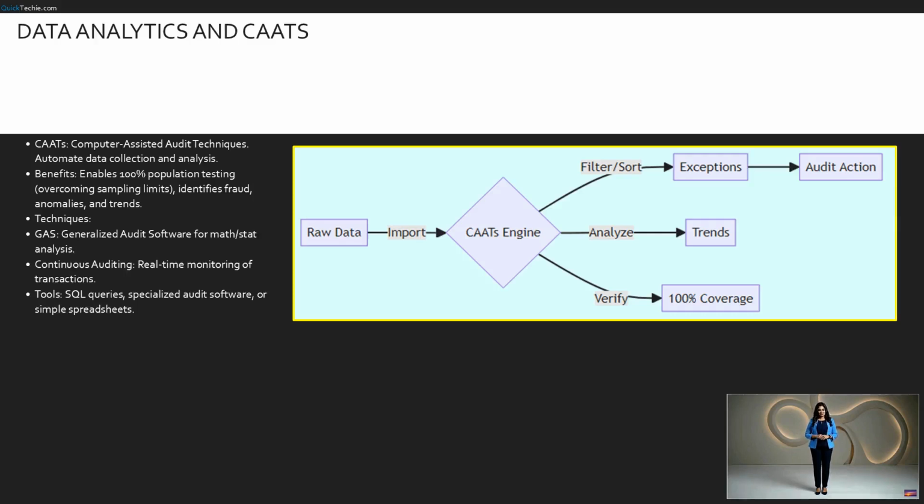We can instantly spot every transaction over a certain limit or find duplicate payments indicating fraud. We might use generalized audit software, GAS, or set up continuous auditing where the system alerts us to anomalies in real time. This shifts us from reactive auditing to proactive monitoring.